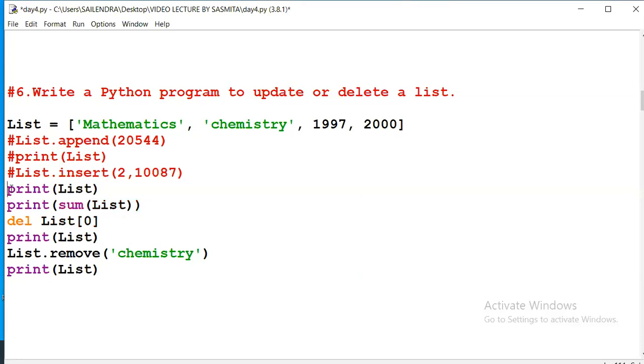Wait, I will explain again. What is the difference between remove and delete? Delete means we have to declare an index value. Remove means we have to write list.remove of the value name. Okay.